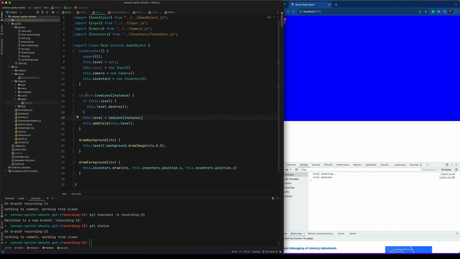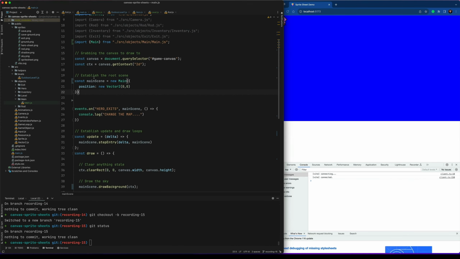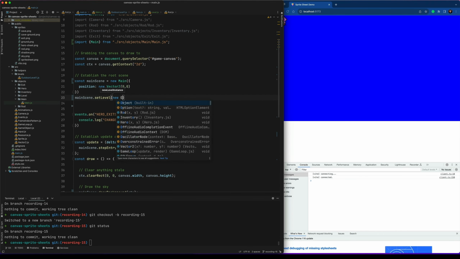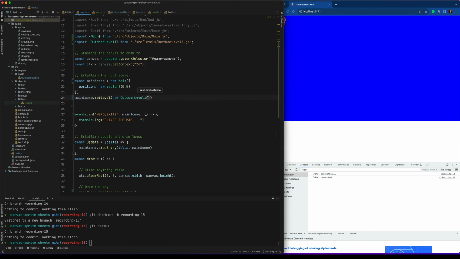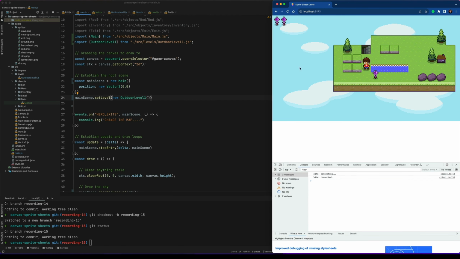Let's see what happens when we actually run this method. In main.js, as soon as we create our main scene, we'll run main scene.setLevel, and then we want to pass in a new outdoor level. That's going to spin up a brand new instance of our dedicated outdoor area. And now everything is rendering as it was before.